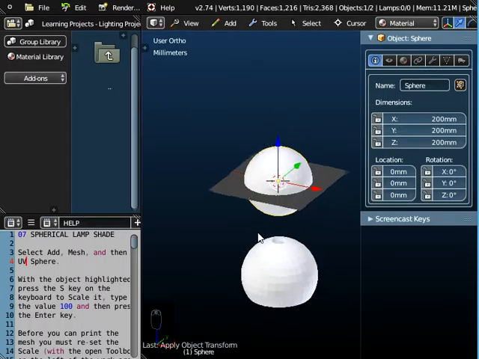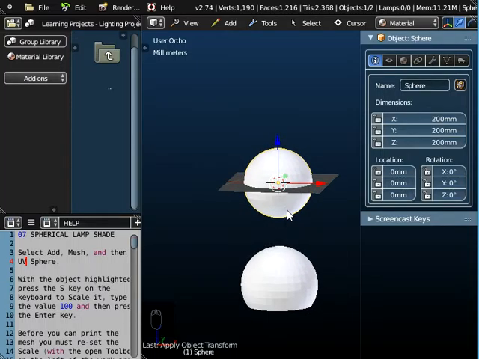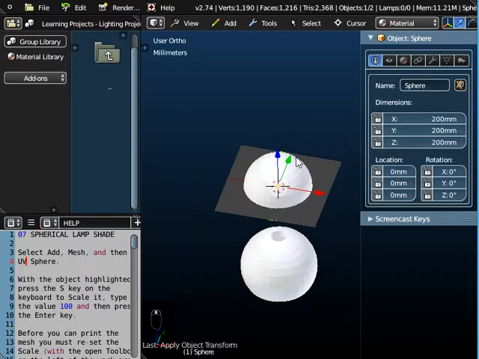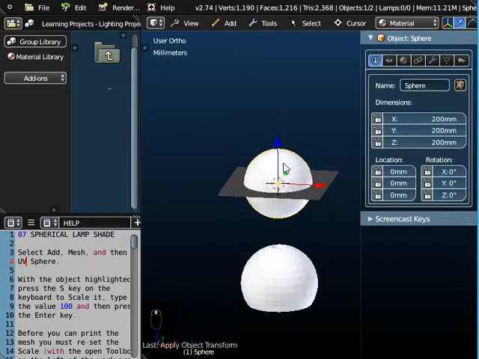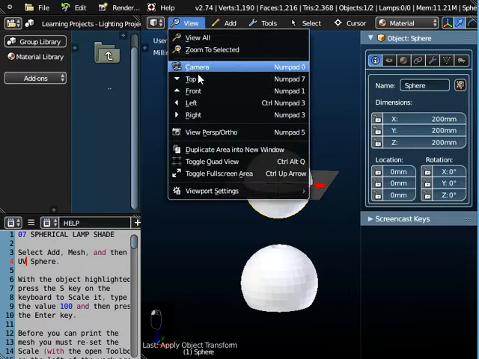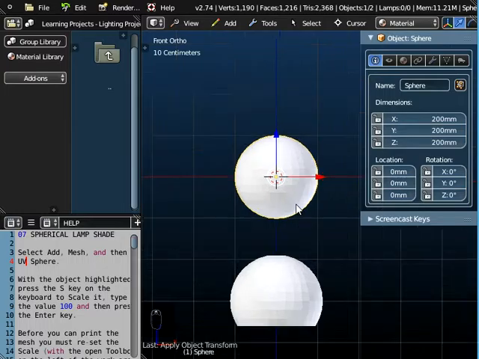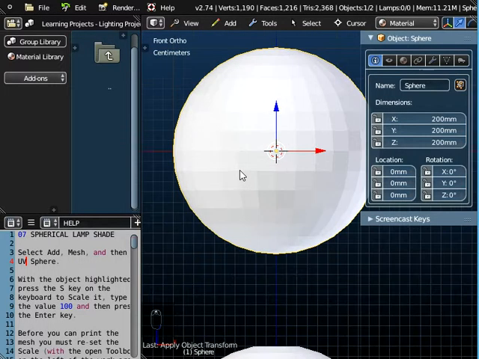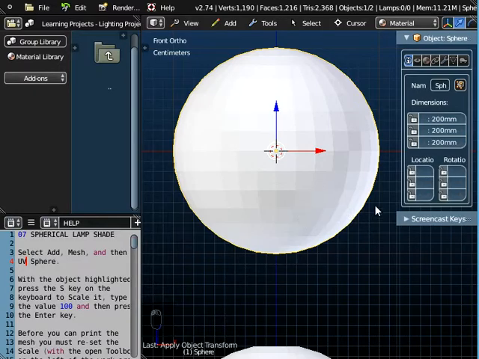Okay, so there's our sphere, which is looking a little bit like the finished object down here. But what we need to do now is to chop off the bottom and create a hole in the top. So if I go to view and view it from the front, and if I just zoom in now, scrolling the center mouse button, what I want to do is to chop off a part of the bottom of this sphere.